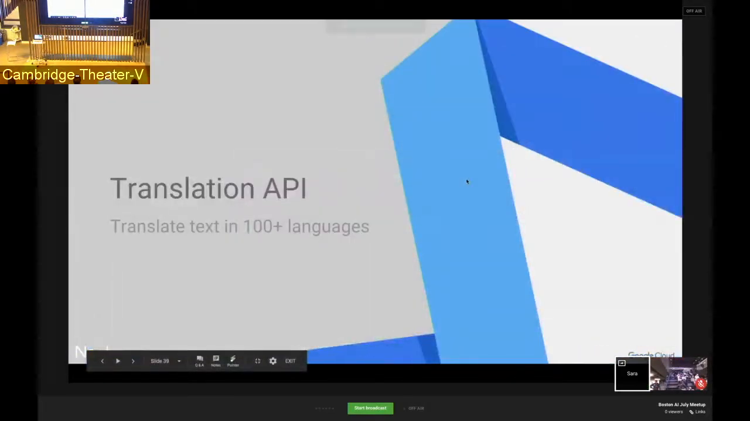So that was the Natural Language API, and the next thing I want to talk about is the Translation API. So another thing you might want to do with text is translate it. You probably have users for your application all over the world, and you want to make your application accessible to them. The Translation API essentially exposes the functionality of Google Translate to developers so that you can implement translation in your own apps.